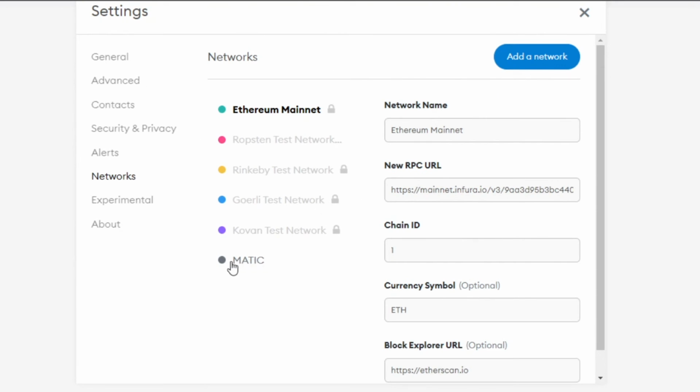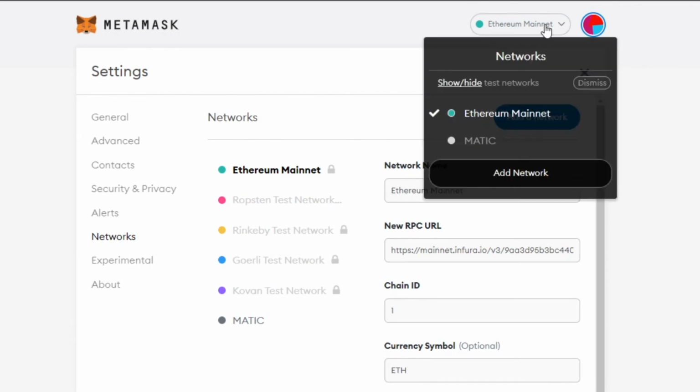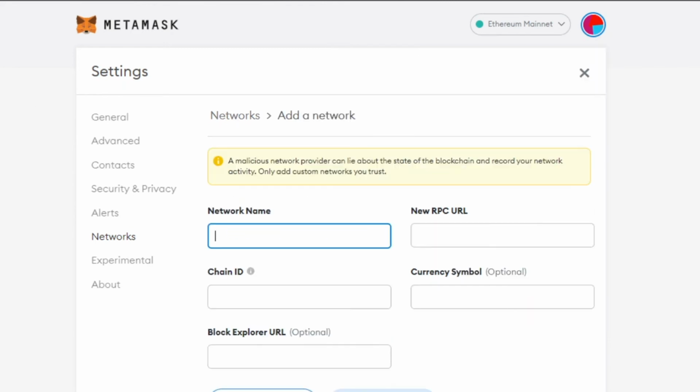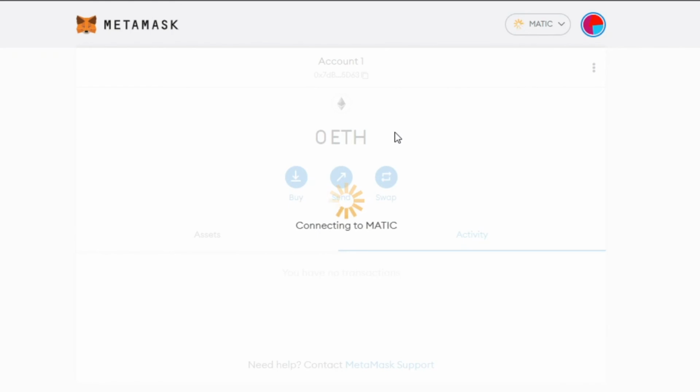You can see right here, now I have Matic. How to switch between Matic and Ethereum? You will always be able to do that, because you simply click on network and then you simply switch between different networks, and then your main network is changed. So let me actually show you how it is changed. You can see right here, right now I have Ethereum. Now if I click right here, then my network will be changed.